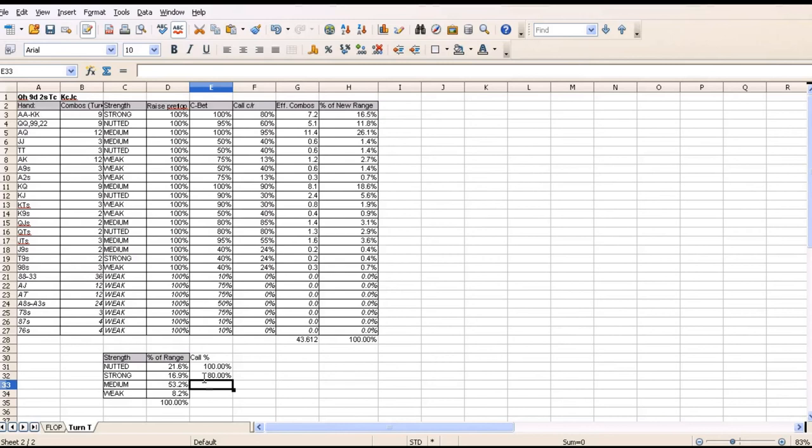The next grouping, medium hands: ace queen, pocket jacks, pair plus open ender, top pair hands. I think these hands are usually folding. Let's say 10%. And then we'll say for now the weak hands are always folding.